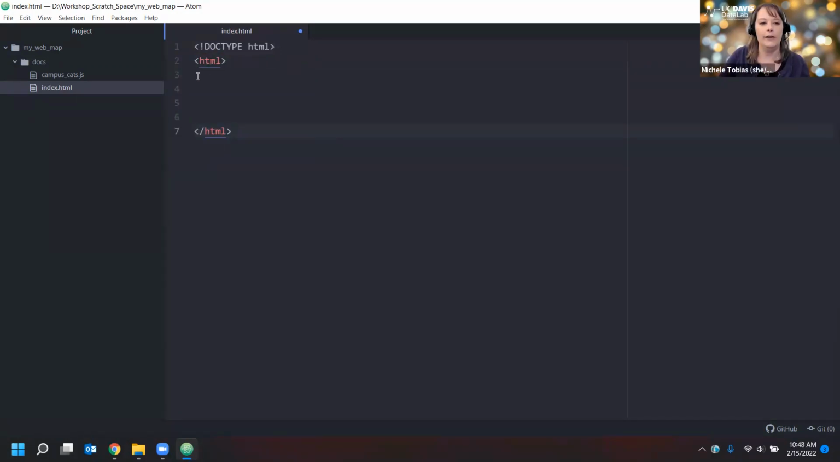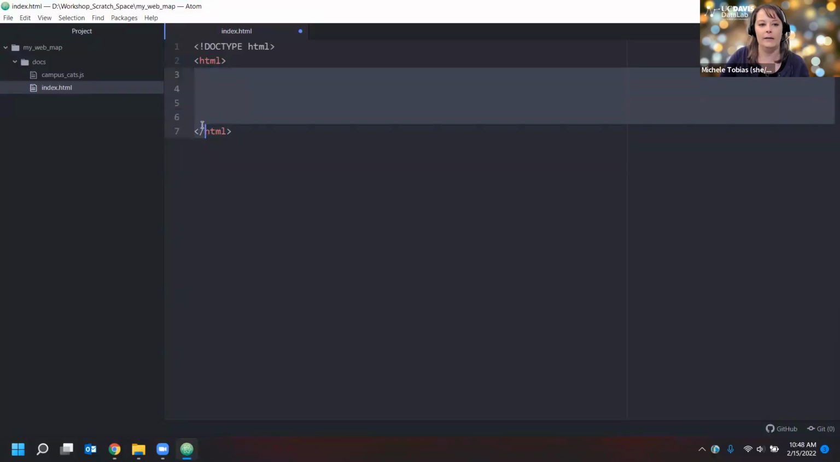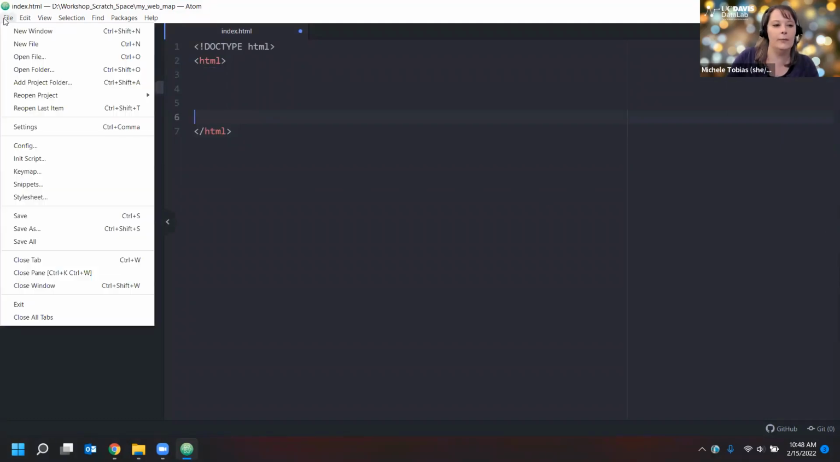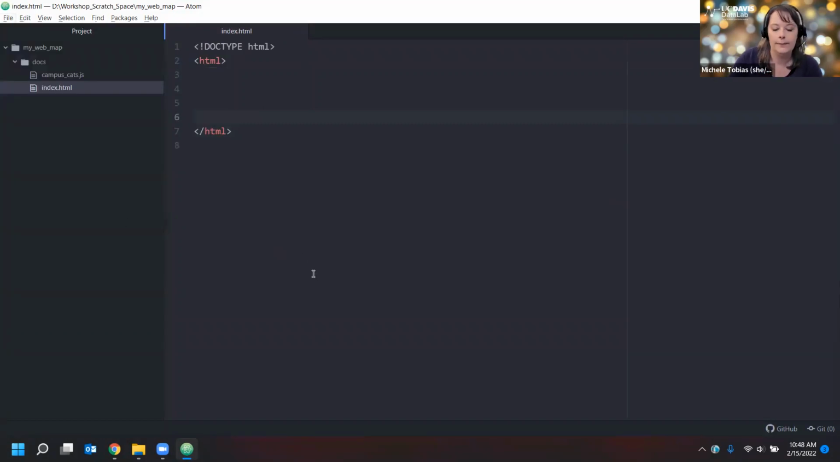Everything we write is going to happen in this space because, like I said, everything in HTML needs opening and closing tags, including the website itself. So it really loves its tags. So we've done this. I'm going to go ahead and save it. I'm going to open the file menu and tell it to save.